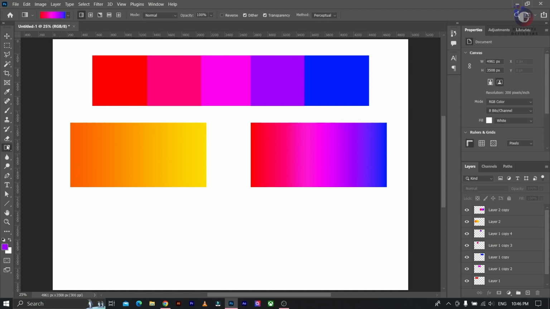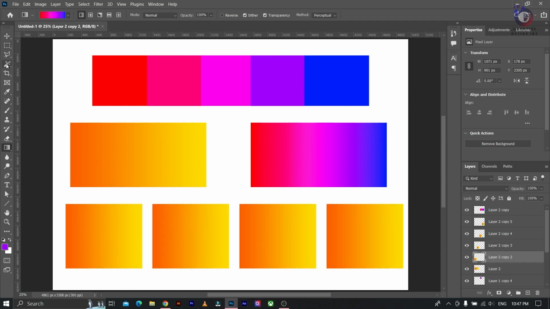If I click on the gradient, you can see on the top, this is the linear gradient, this is the radial gradient, this is your angle gradient, this is your reflected gradient, and this is your diamond gradient. I'll be showing you some of them. Let's start with the first gradient. I'll select this part and go to the radial gradient. You can go till the end. Can you see, this is how the radial gradient works?